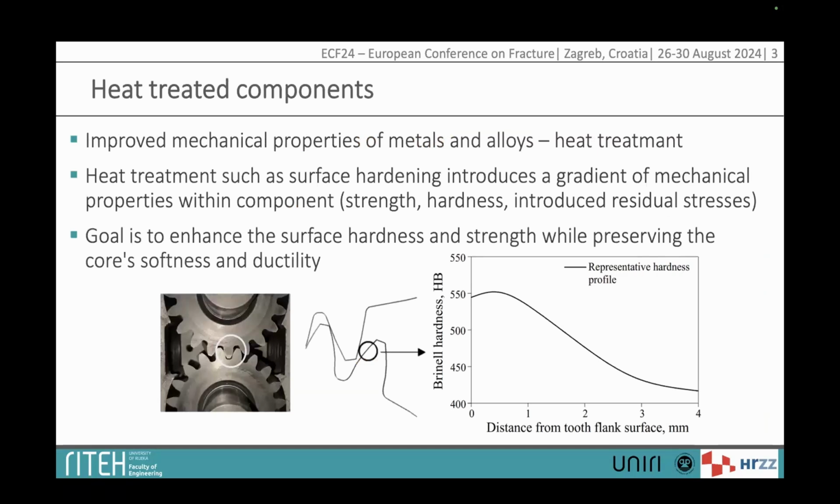And here I just showed this representative hardness profile that would be taken, for example, from some gear couple at this tooth flank of a gear. So we have this hardness that is basically changing from a higher value to a lower value after surface hardening, of course, to get some mechanical properties, which, depending on the usage, are needed for this purpose.